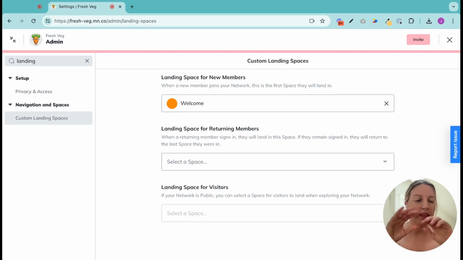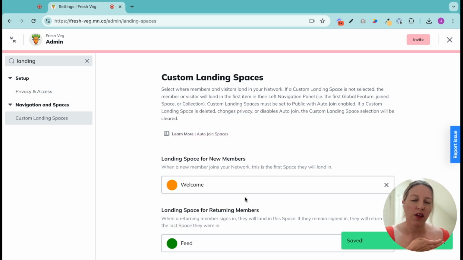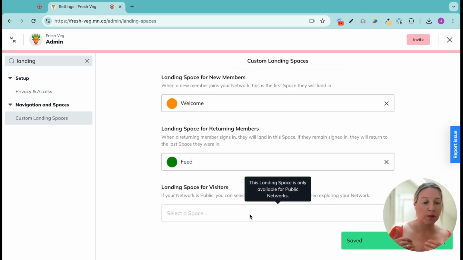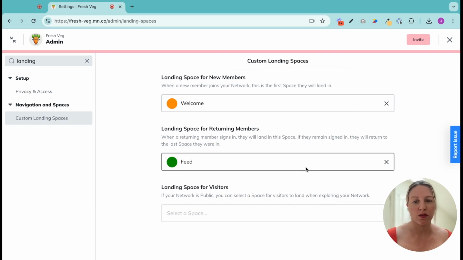Now, for returning members, when they sign in, they will land in the global members feed, which is our awesome People Explorer, which I love. But let's say I wanted them to land somewhere else. Maybe I want to have all these polls and questions answered. I can select to land on the feed, which is great. And if you have visitors who are coming to your Mighty Network because it is public, you can also select a landing page for them. I'm not going to make my Mighty Network public, so I'm not going to worry about that.